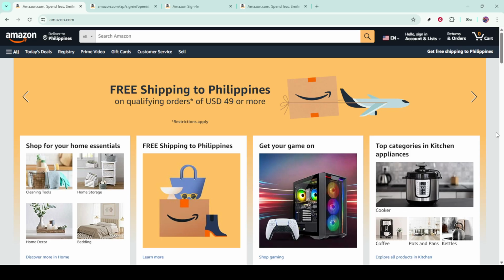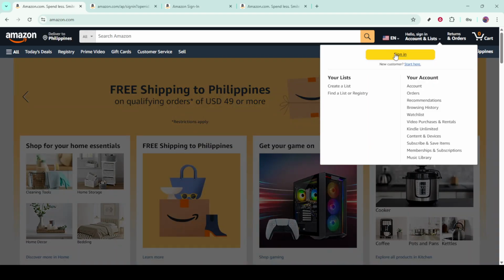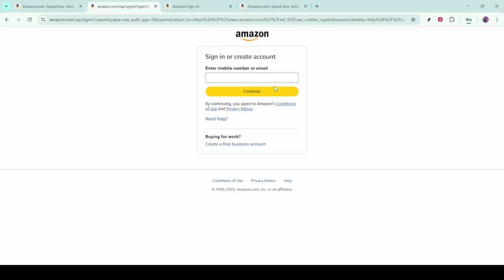First, let's navigate over to Amazon's website. Open your preferred web browser and type in amazon.com in the address bar. Hitting enter will lead you directly to their homepage where all the magic happens. Once the page has fully loaded, look towards the top right corner of the screen. You'll spot the option to sign in. Go ahead and click on it to begin the process of accessing your account.